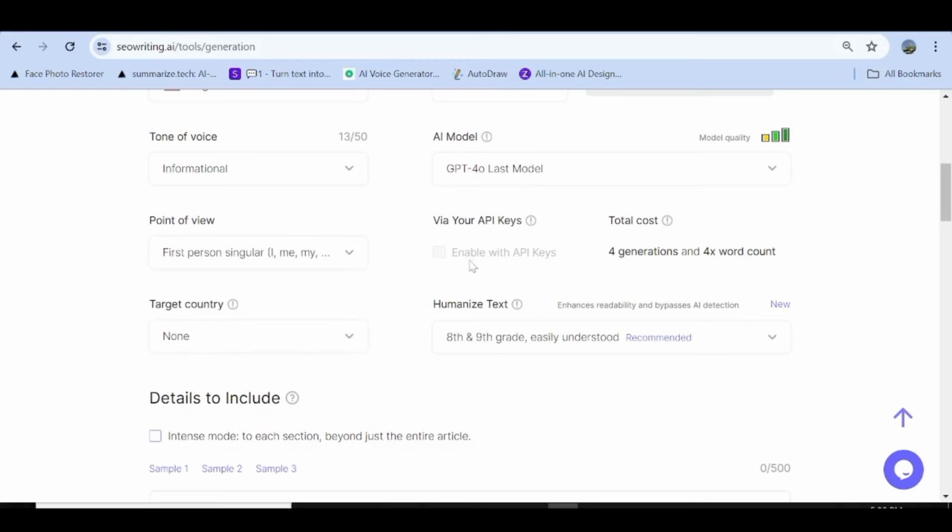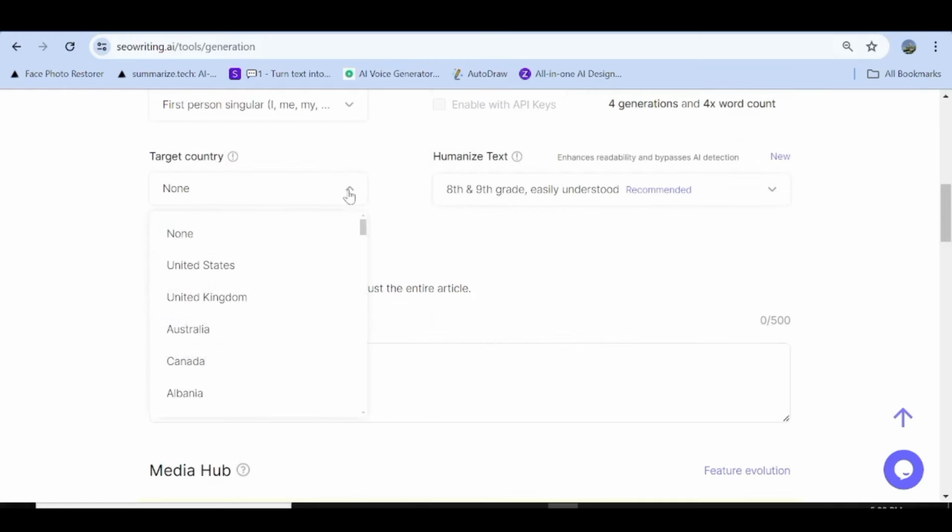Now, I've already talked about the API keys. So if you have an API key, you can go ahead and check this box. So once the box is checked, you'll be able to connect your API key. Next, you can go ahead and choose your target country.